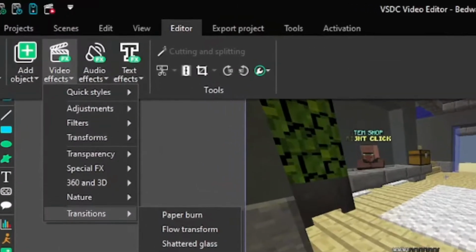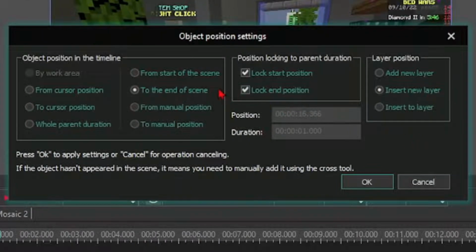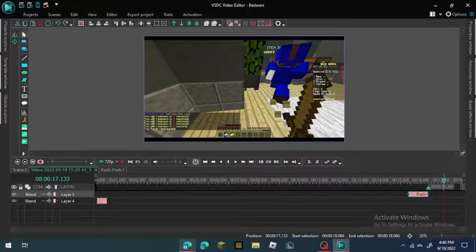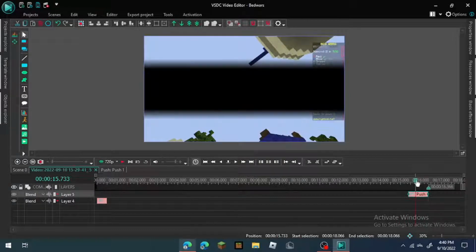And then let's say I want to transition out. I'm gonna go to push. I mean, you don't have to choose push, and then you're gonna do to the end of scene. So transitions out at the end. And of course you could see that cut wasn't smooth because it was rushed, but you could see it cutting out slowly.